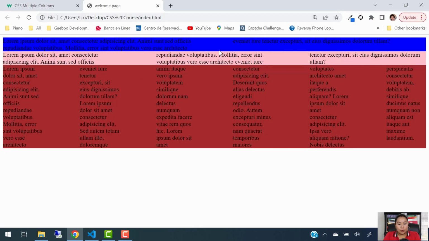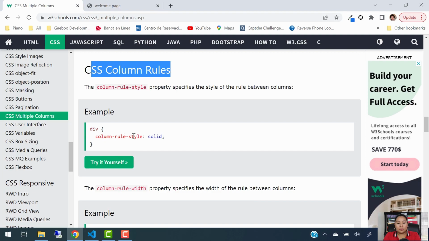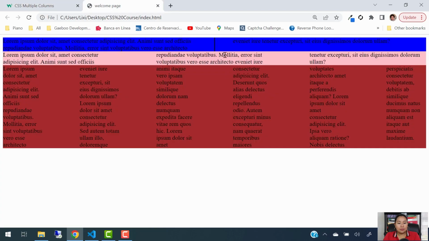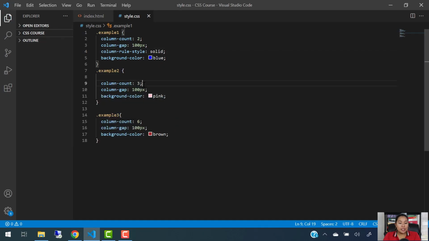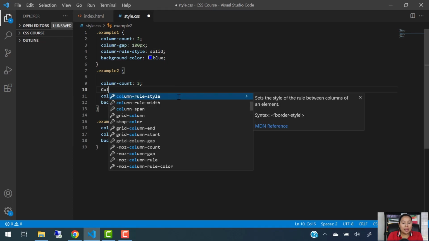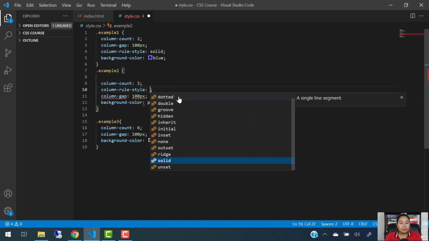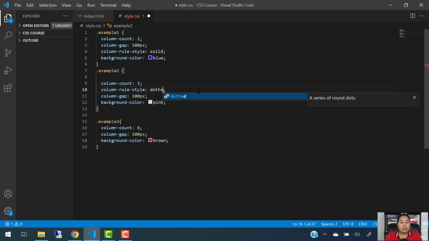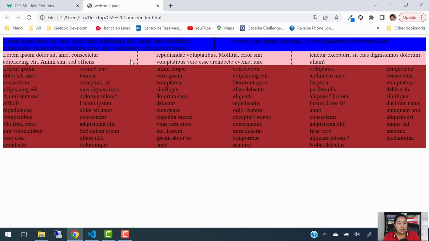Going back to our page, I'm going to hit refresh now. And you see this line right here, this is the rule that we just added with the property column rule style, because the style of this rule is solid. Now we can change that on the next example, and we can add a column rule style as dotted, okay? If you use that, you hit save, refresh. Now you see we have added 2 dotted rules between one column and the other.